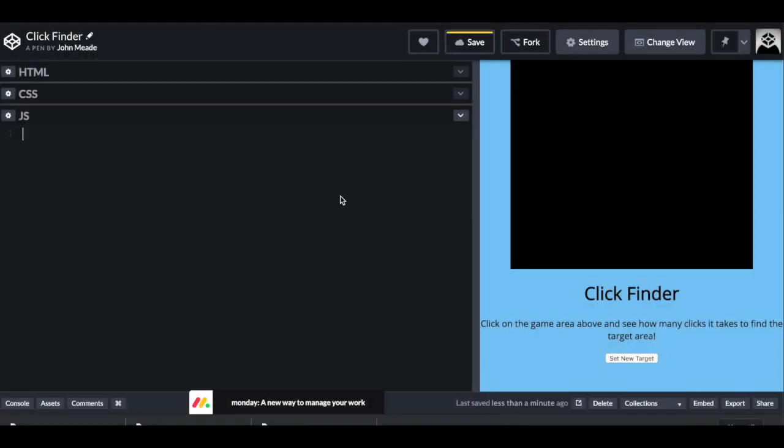Alright, so we know that we're going to need a couple different global variables within our code here. So let's go ahead and declare them. We know that we're going to need an x coordinate and a y coordinate that are predetermined. So let's call them targetX and targetY. And then we know that we're going to have to store the distance from the cursor click to the x and y coordinate so that we can compare it from click to click. So let's call that previousDistance.